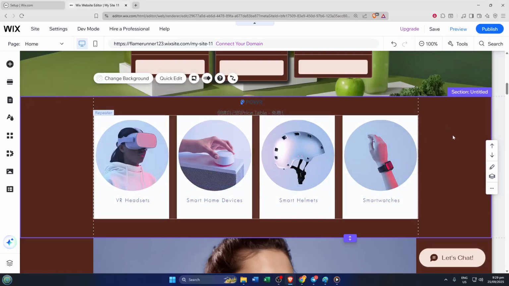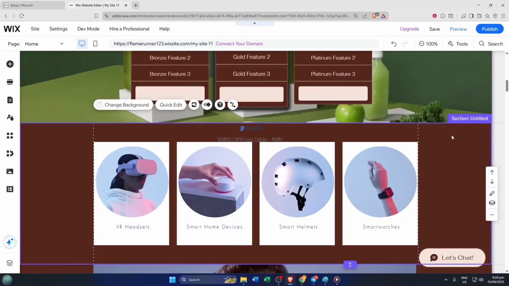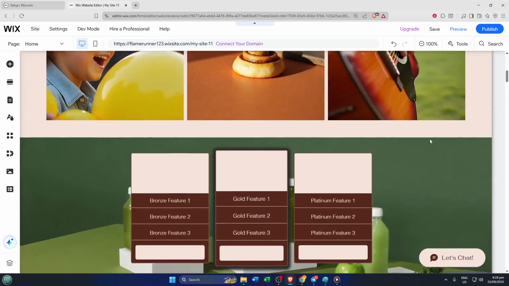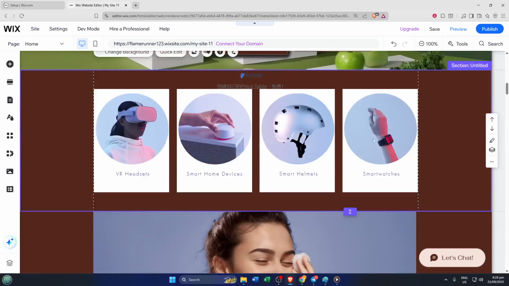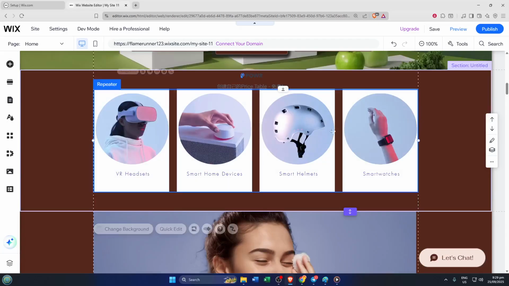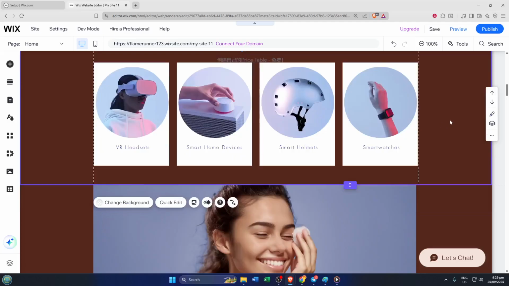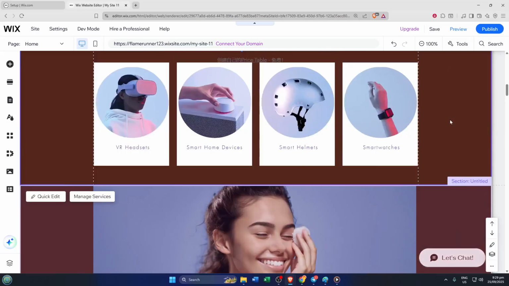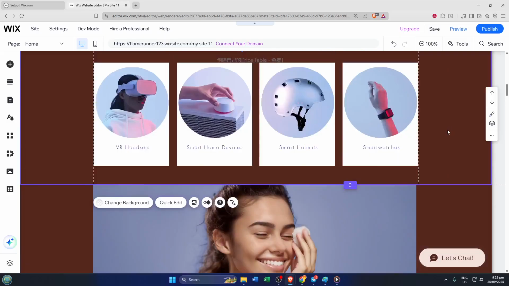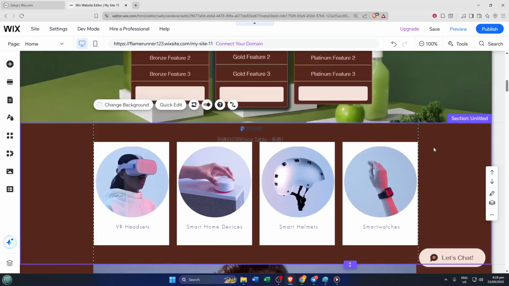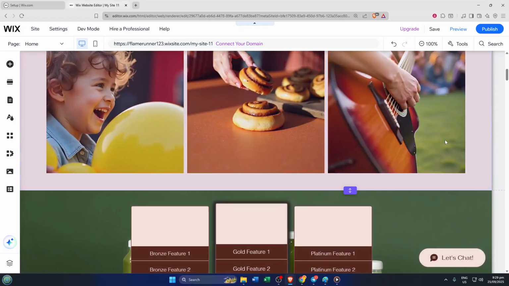Think of it like moving furniture from one room to another. Sometimes you need to shuffle things around a bit so it looks just right. And that's really all there is to it. You've successfully moved a section from one page to another in Wix. This little trick is a real time saver, especially for things like FAQ panels, contact details, or testimonials that you want consistent across multiple pages. If things don't paste as expected, check that you're selecting a section before pasting. That's the key detail.